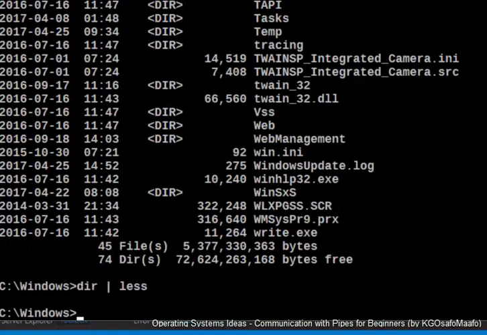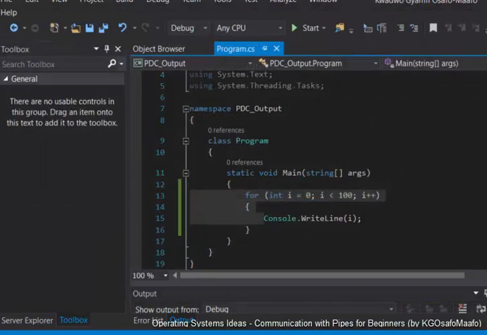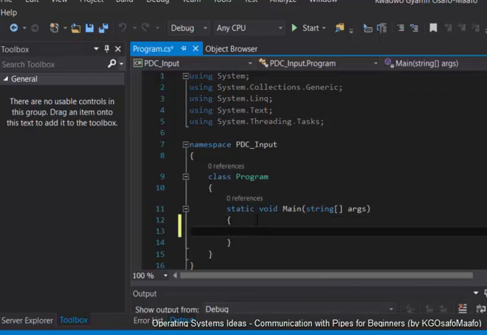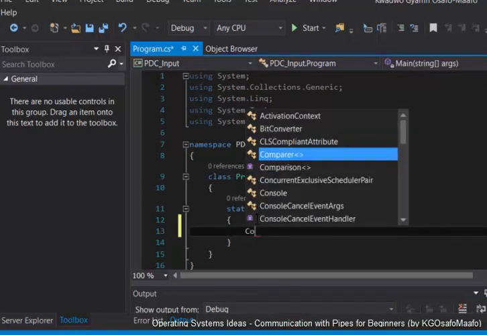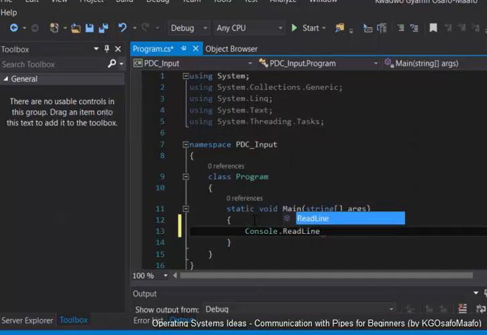Now, what I said was I'm going to write another program. PDC one was called output. I'll call this PDC input. What this one will do is read. Let me see if I can do that. No, console dot.